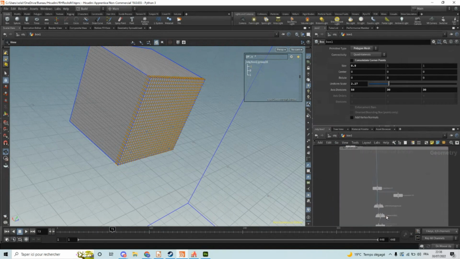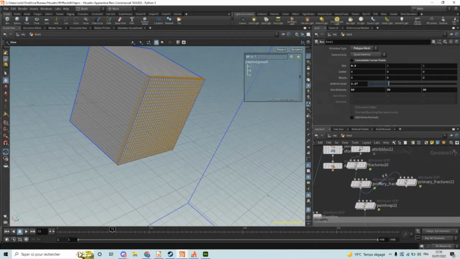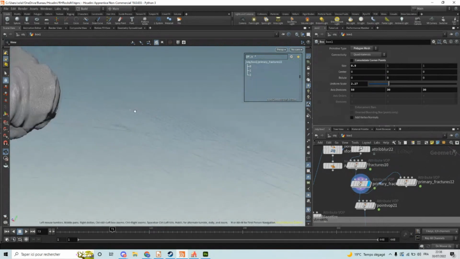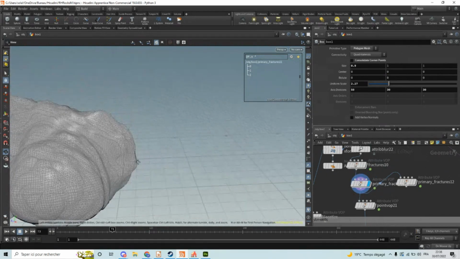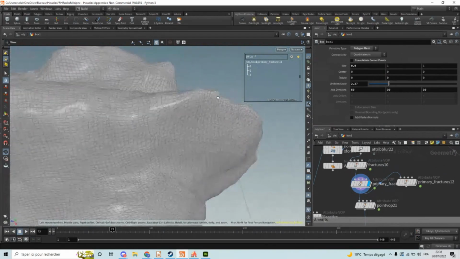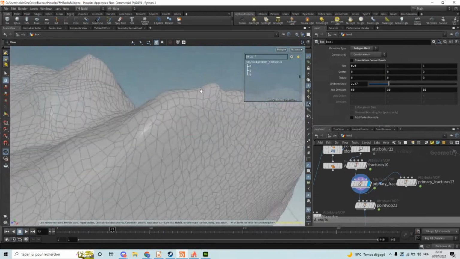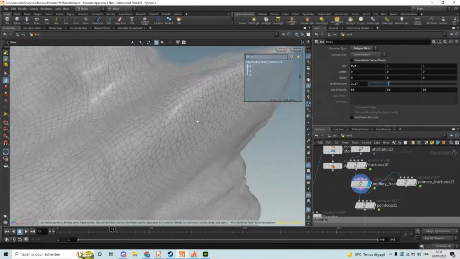Where could I find a rock? Here. Okay. Here we have a rock, and maybe we want to make those edges a bit less pointy, right?